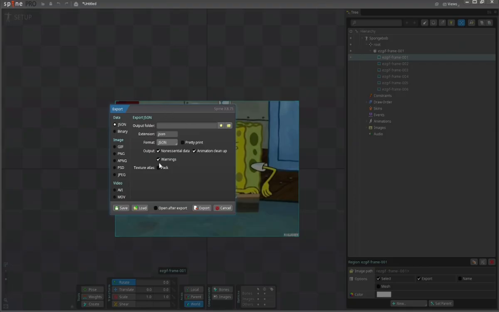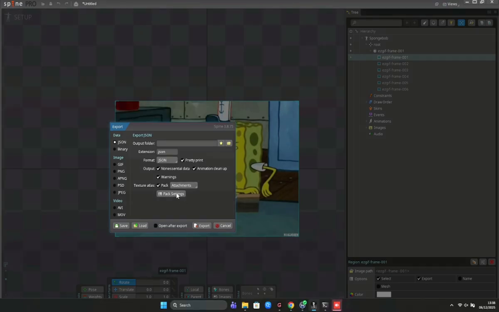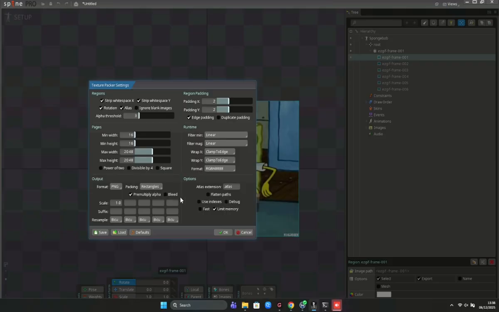Next you need to make sure to have the correct export settings. So make sure to set pretty print, you set texture atlas pack. Next, you also click on Pack Settings and you will change the following. You will tick power of 2 and that's it. You click on OK.